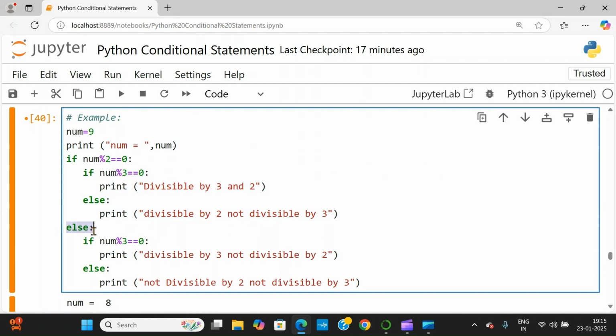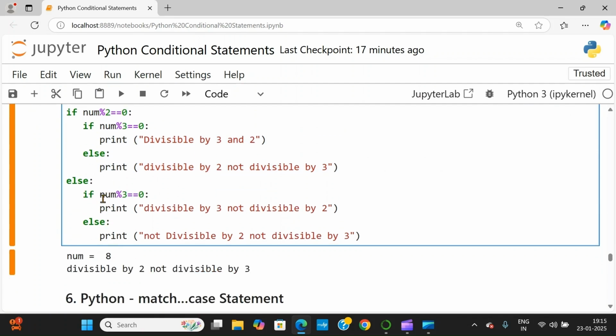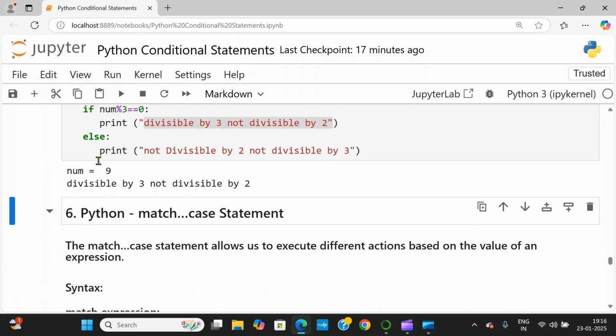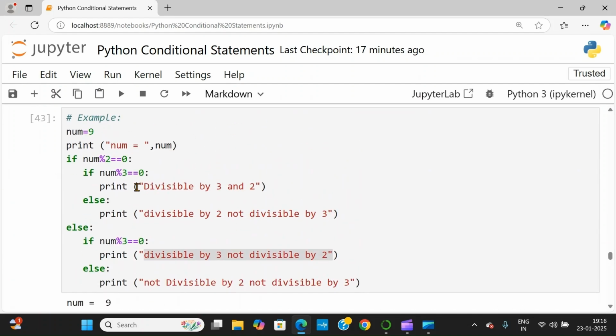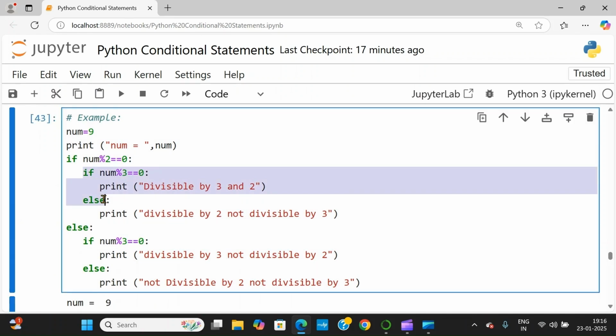And it goes to what? Else part. In the else part also we are going for if 9 mod 3, 9 divided by 3, 3 3 is a 9, you get 0, 0 equal to 0, the condition is true. So you get the answer here, divisible by 3, not divisible by 2. So just execute and see where you are getting this output. Okay. So like this, you can put the if-else condition inside another if statement. Okay. So this is the concept of nested if statement with else condition.